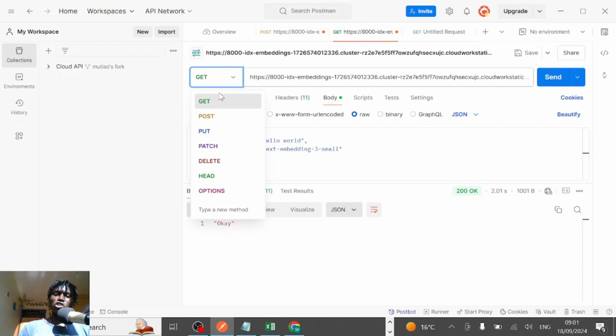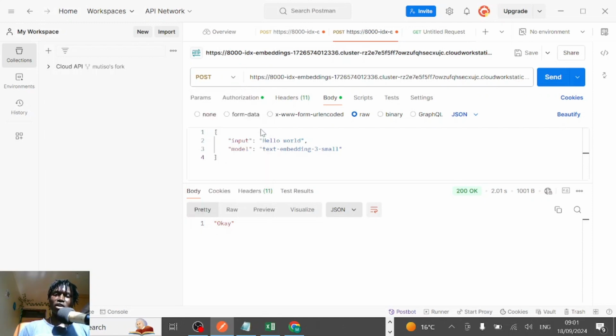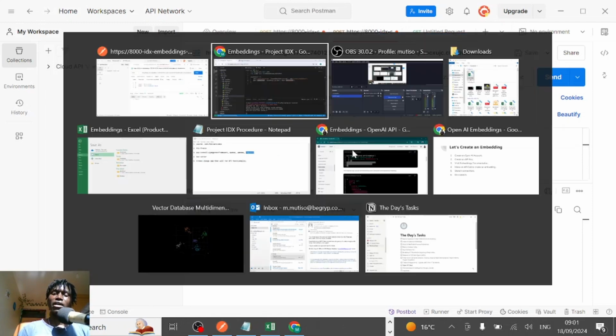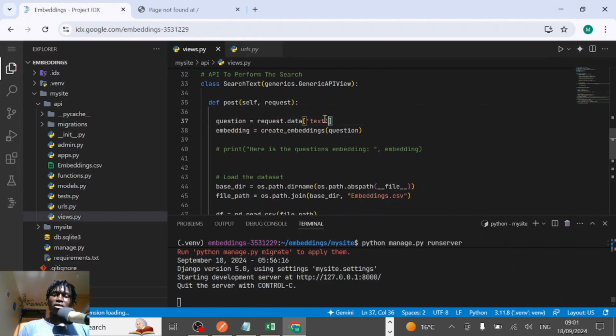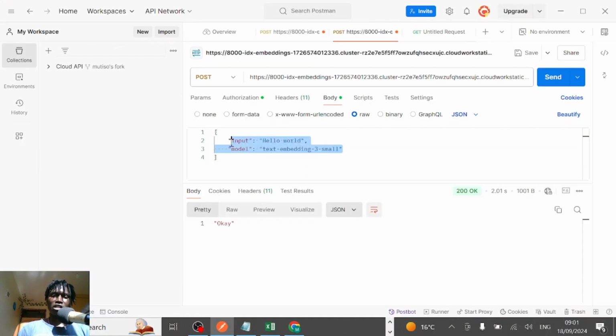Then in this case, ensure this is a post request, because we're passing in some data and it's expecting some data. So if you go back to our API, search text is expecting one piece of data, which is a text. Okay, so let's pass it in. So instead of all this, let's have it as text. And the text we want to embed is, let's say, AI is awesome. So we will want to check which statements within our CSV are quite similar to this. Okay, so then let's send the request.